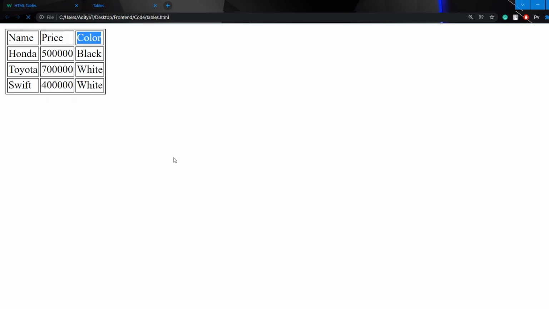And if I refresh the page, you can see the only difference is that now name, price, and color come as bold. That is because we have specified their tag as the table heading tag. That's why they come as bold. This is all about tables. There is more to learn about tables. If you want to learn more, you can go to the HTML documentation and see all about it there. Thank you guys.